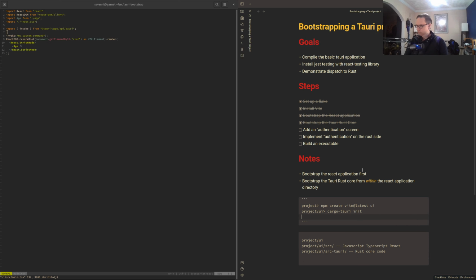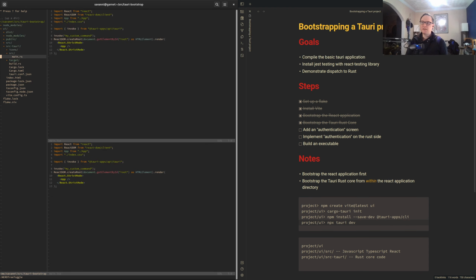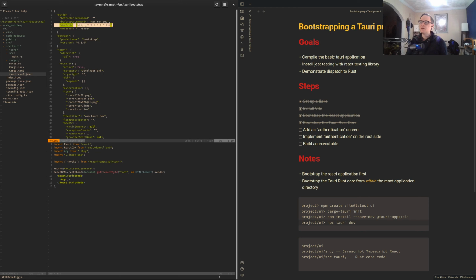So, from project ui, just for good measure, npm install @tauri-apps/cli with save-dev, and then npx tauri dev. There's still going to be a couple of things that you have to adjust to get everything working. For instance, you will need to set up the dev path correctly, the dist-dir, although not until you actually want to do a build. And then you'll need to set up both the before build command and the before dev command here in the tauri.conf file. So there you go. That's largely how you do this.